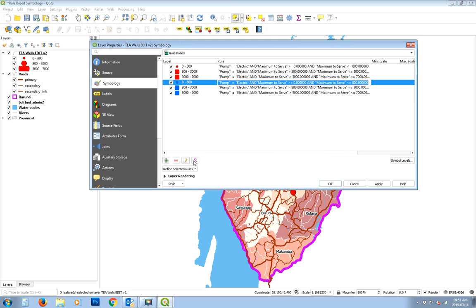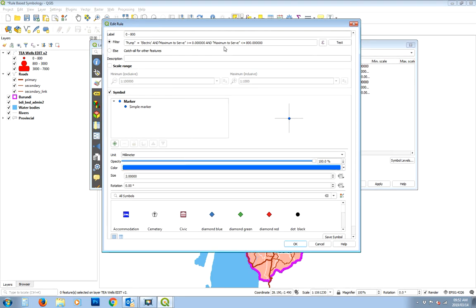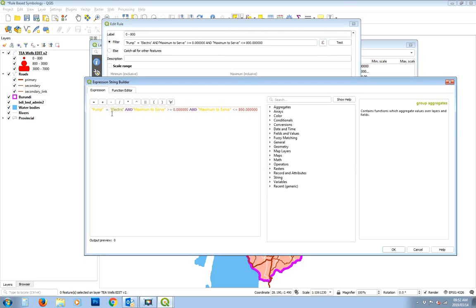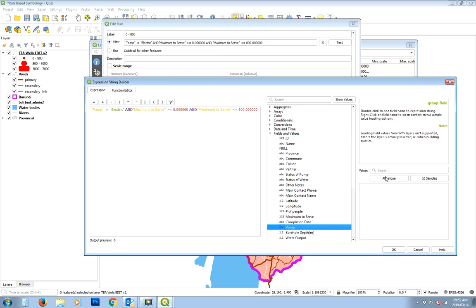Now we just change the pump type. So we'll say, oops, sorry, it's not that one. It is this little button here. And instead of electrical, we want the pump type. We show all unique. You're going to remove, or you can highlight that and then just double click India Mark II.